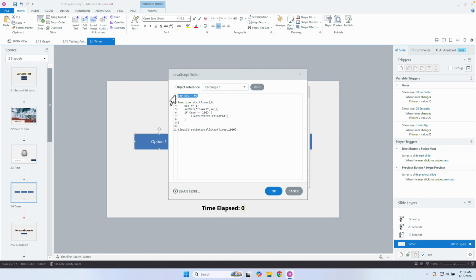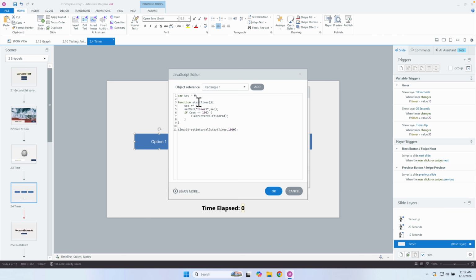The first thing is we're creating a variable that will store the seconds. This is what's going to update every second. It's going to have the value of 1, 2, 3, 4, and so forth. Then we are creating what's called a function, which is a series of code that will only run when we call it. That's what a function is.